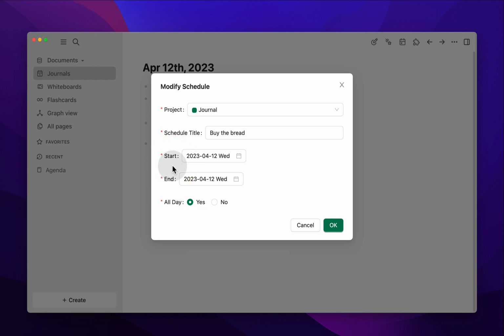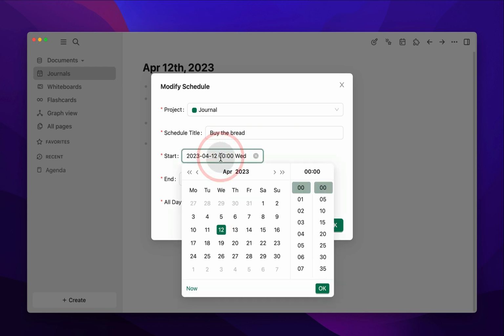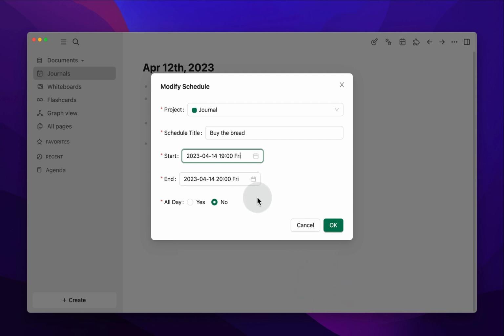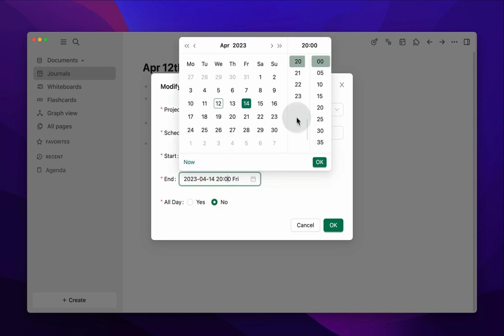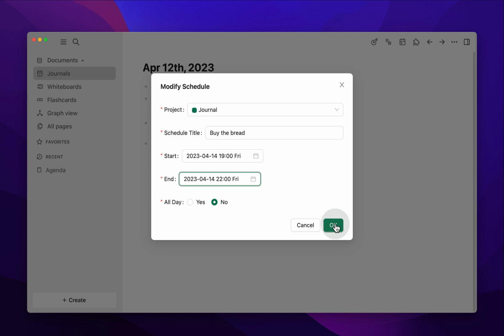If you want to add the start and end time, first select no. Now you will get the option to schedule your task. We'll click here, we'll select the date, we'll select the time. Click on OK. You'll see the end time has already been selected to our default task duration of 1 hour. But if you want, you can change it to anything you want. Now we'll click on OK.